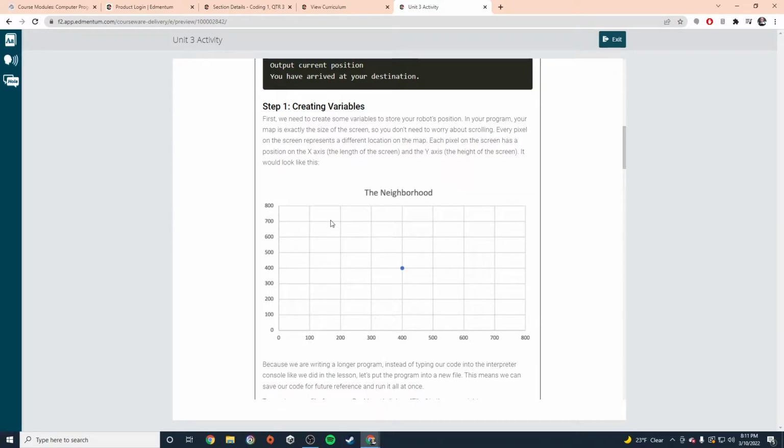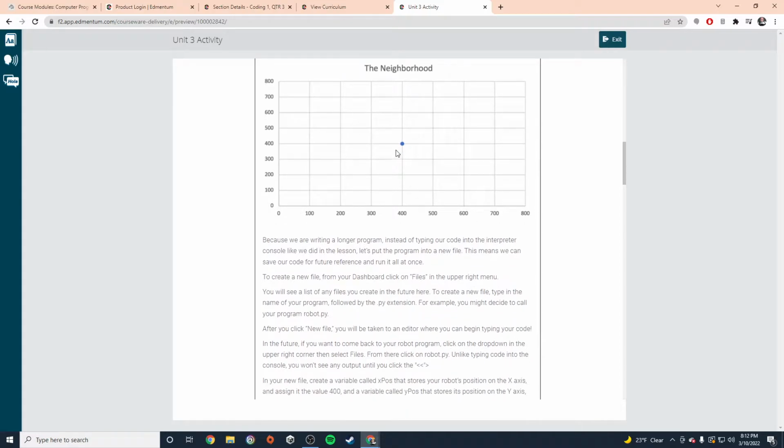Now, to make this program work, we have to visualize a grid kind of like this, where let's say each block is 100 pixels, and our robot is smack dab in the middle at 400 and 400. We need to get our robot to, say, 0, 0. Let's pretend the house is there. And so the goal would be to get the robot to 0, 0.